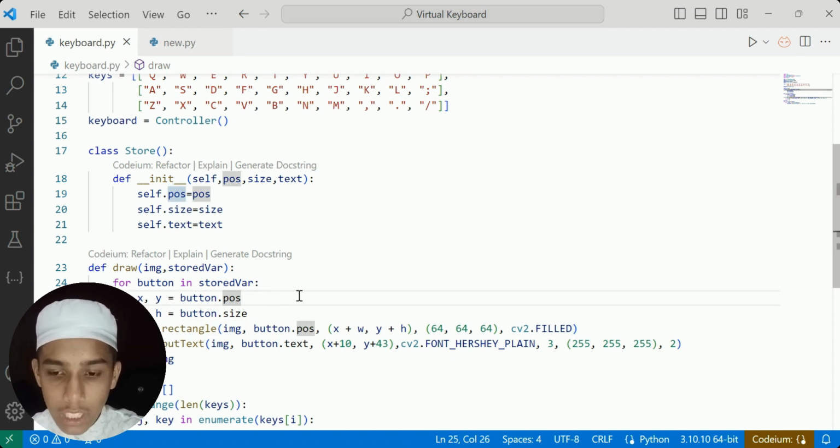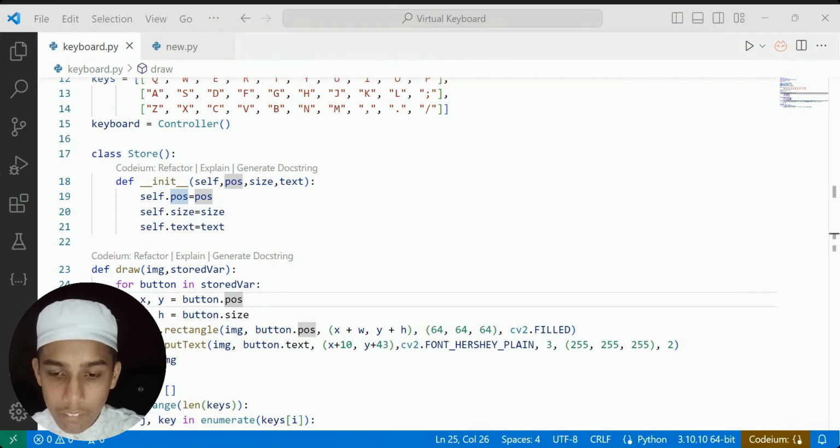So here, as you can see, we have drawn something called the def draw, right? Now here we have the def draw. The class is going to define and store the information about the virtual keyboard buttons, including their positions, their size and their text label.